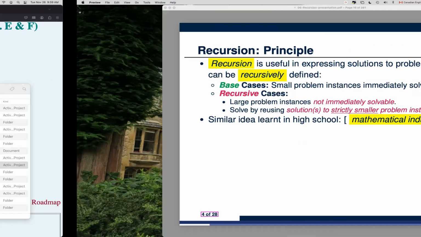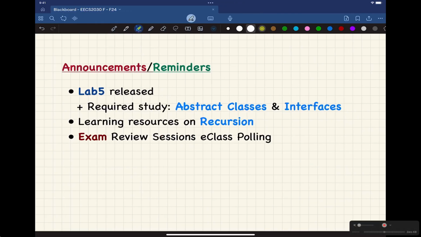Okay, so let's see. We've got 3 more lectures to go, and we'll see how far we can go with the materials. And your lab number 5, don't forget about it. It's actually lab number 5.